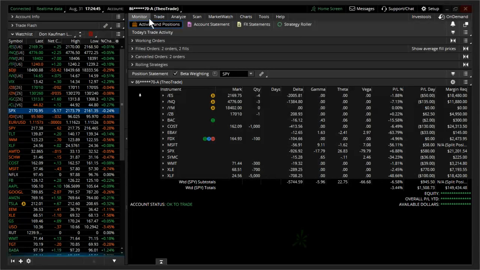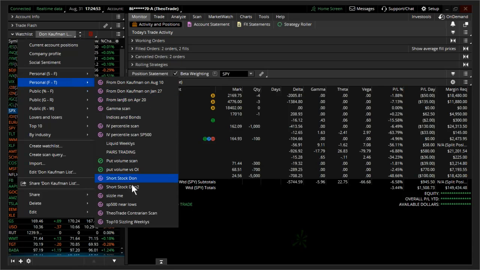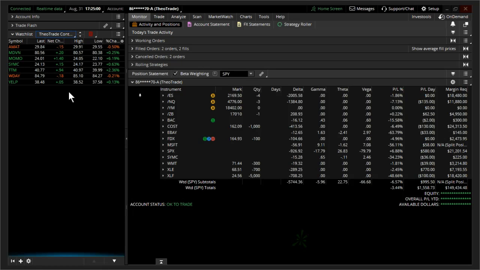Anyway, once you've built a scan, you never have to go back to the scanner. What you can do is come down here and say, where is that? There's a TheoTrade Contrarian Scan. I'm going to click on it, and what it does is tell the watch list, don't be a watch list, be a scanner. It just goes and tags the scan servers.